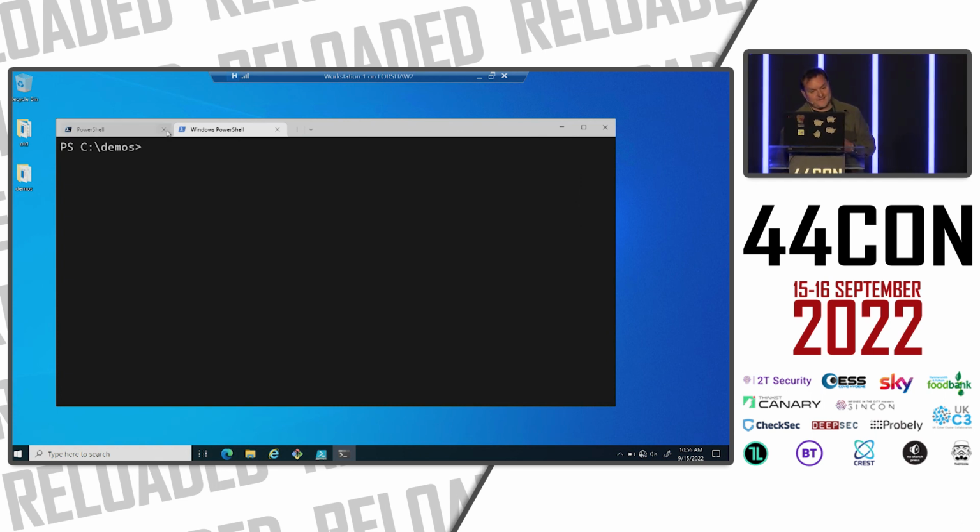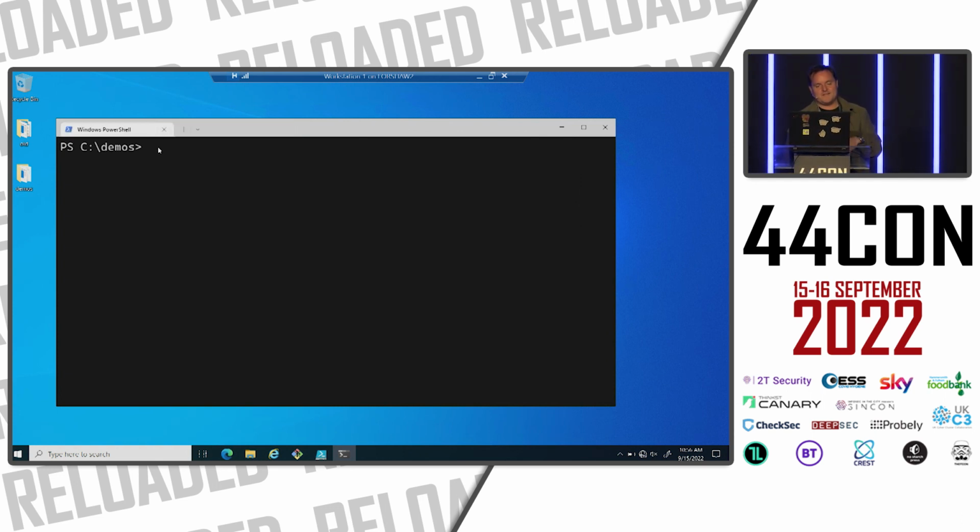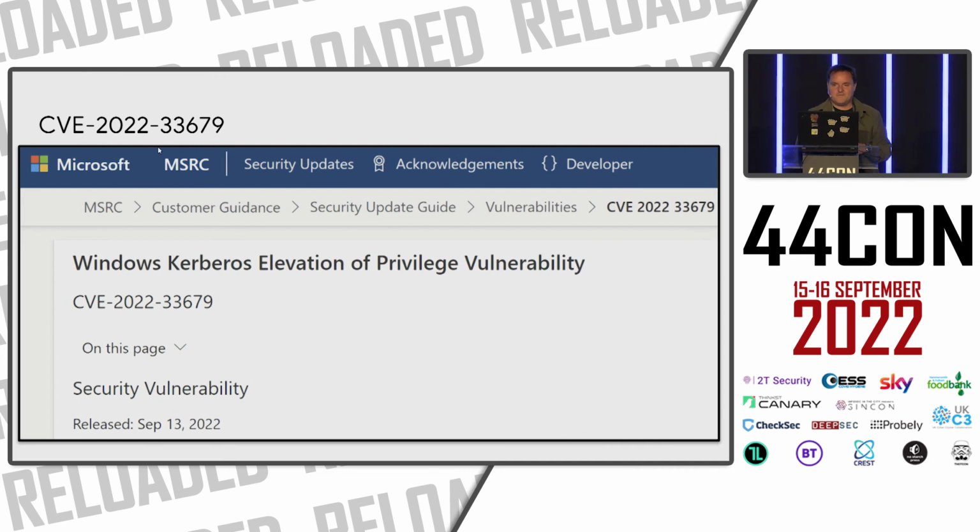Now, fortunately, it's fixed. So, of course, I would recommend you apply your patches at the most expedient time you can if you're running a Windows domain.